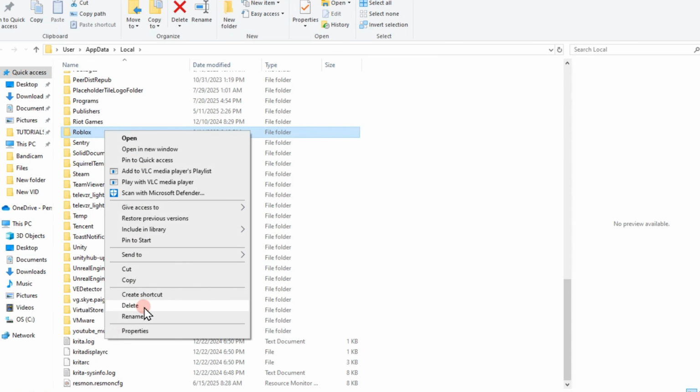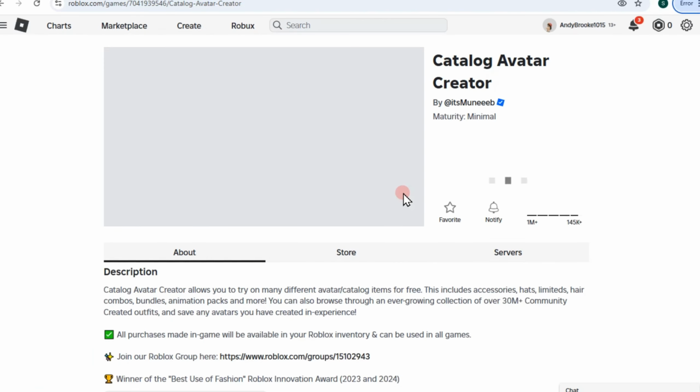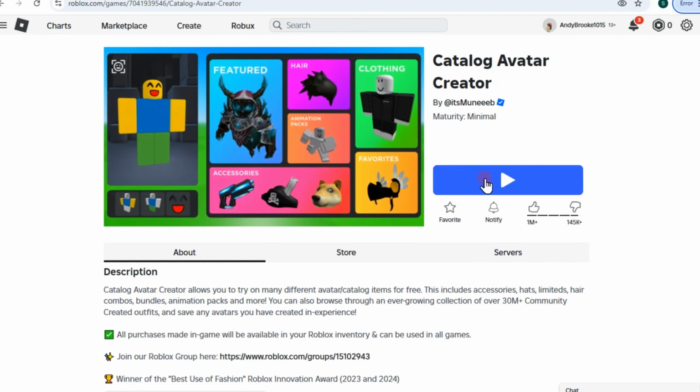After that, what you're going to do next is you have to go to your Roblox and then select a game again. If it asks for you to download, then you need to download or reinstall the Roblox again. So basically, these are the ways on how to fix Roblox error code 600.